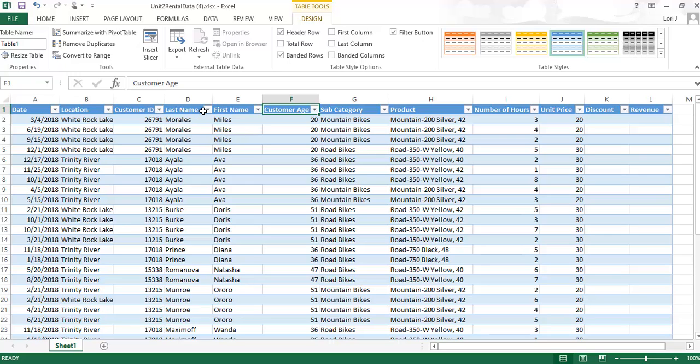So in this video, I have a column for last name and I have a column for first name. I really want to put both of these into one column so that I can run some reports with the customer's full name. And it's usually easier to do that if it's all in the same field. So I'm going to add a column between first name and customer age that will be for my full name.